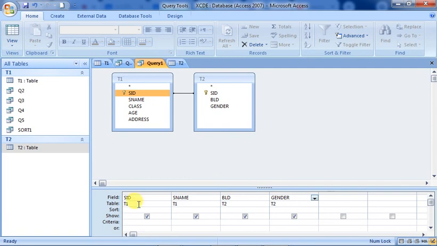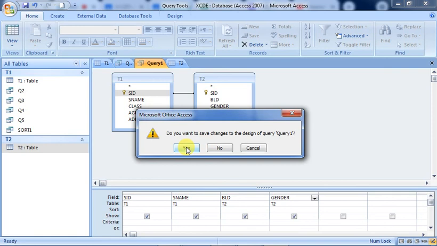Fine. So now what we are actually looking for are SID, S name, BLD and gender. Okay, that is the thing. So now what we'll do, we will save it. Fine, now it is saving.